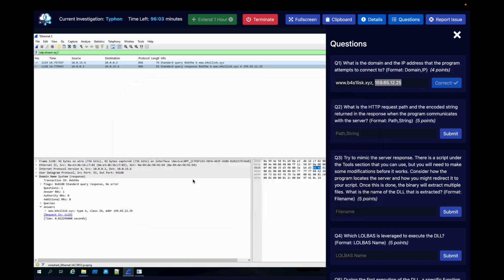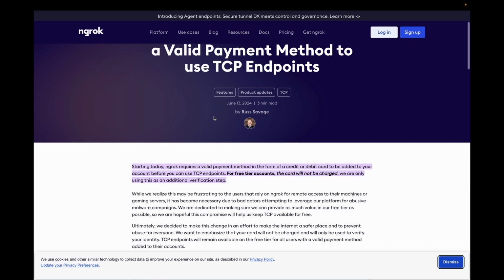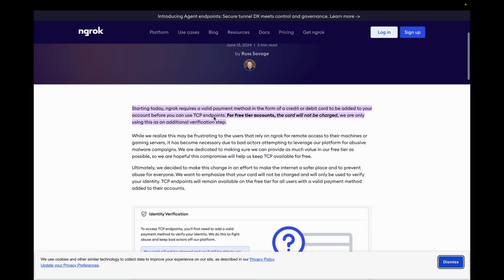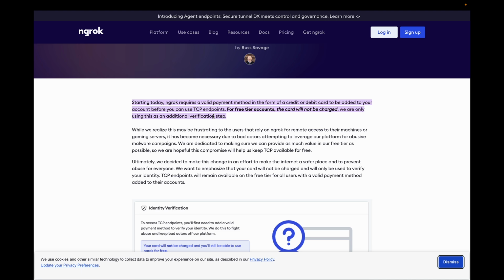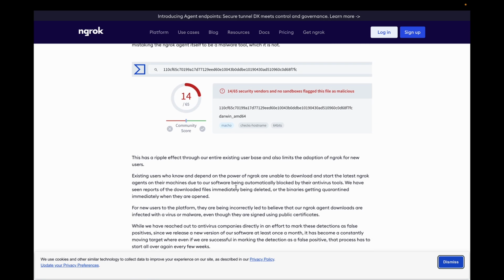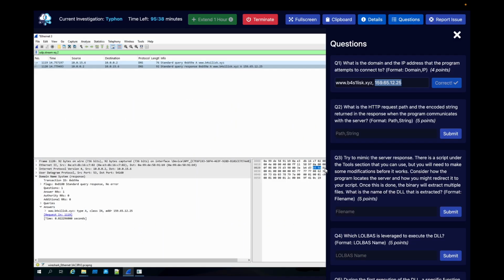Yeah, I think this is it right here. They put out a new policy earlier, where if you want to use our things, you have to put your credit card in, because too many people are using the free plan and abusing it. Look, ngrok is being incorrectly flagged as malware. The same thing is happening to DigitalOcean. So I just wanted to share that with you guys. Hackers tend to use these free resources to build C2s. It's relatively cheap and hard to redirect.